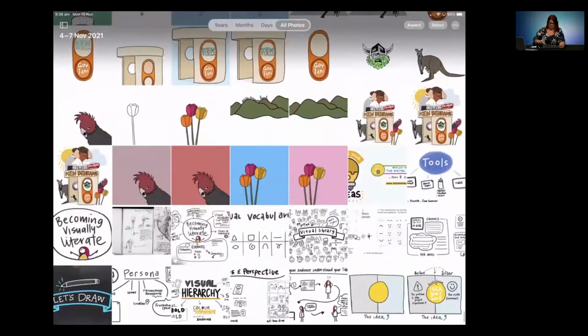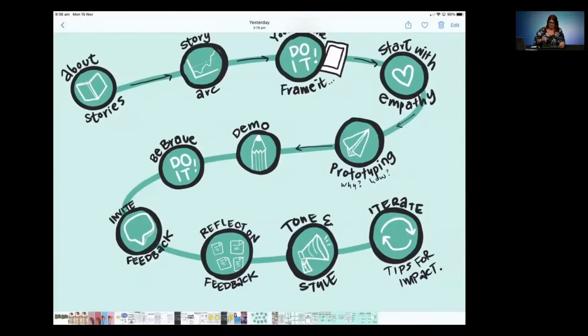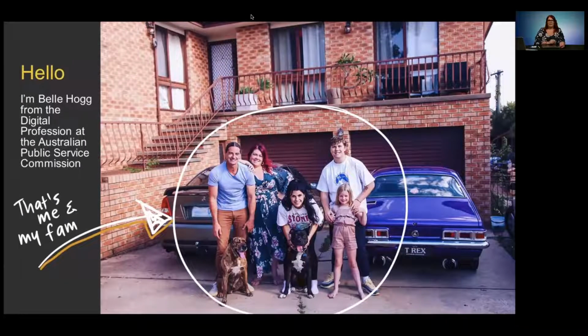If you have joined me previously, you've probably seen this photo quite a few times, and you will know that I go a little bit back and forward between different mediums. So on my iPad here mostly, and we'll get started.